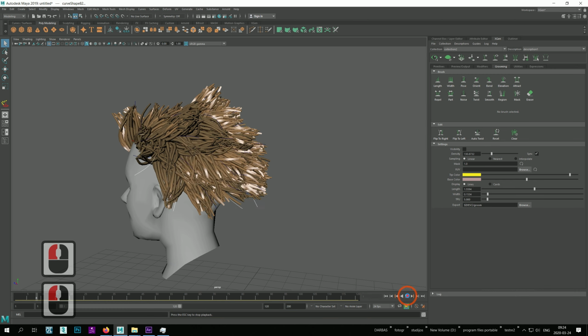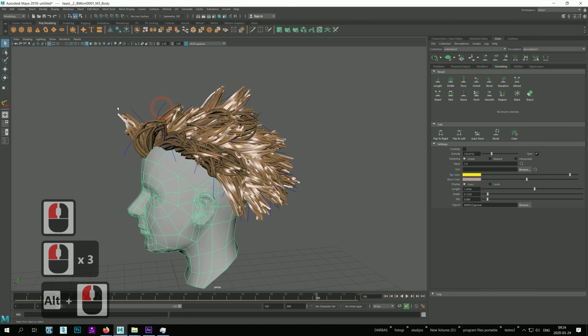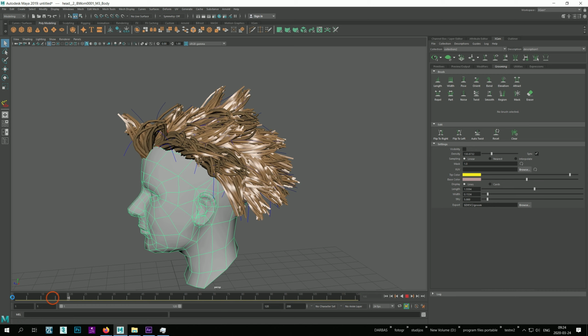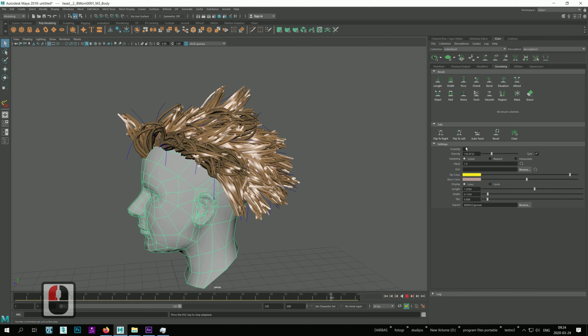So if I play animation, it tries to already kind of work. Now, of course, I could animate the character, and the hair would follow the character's motion. I should have made more splines for animation. So let's try doing that.